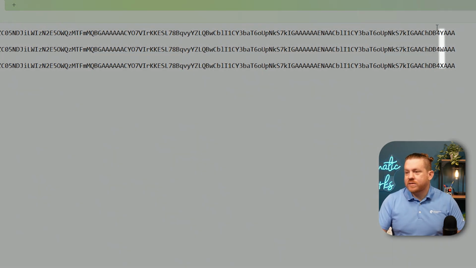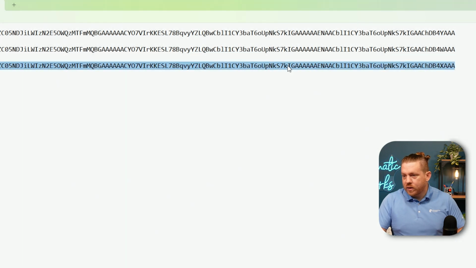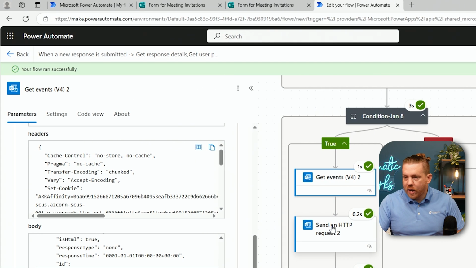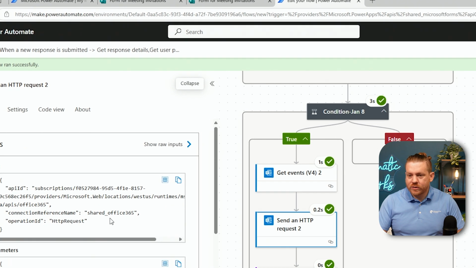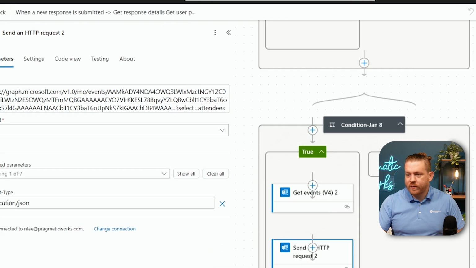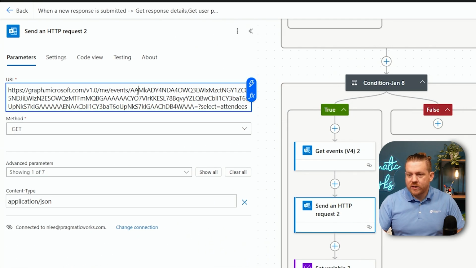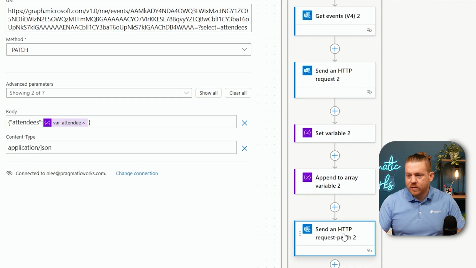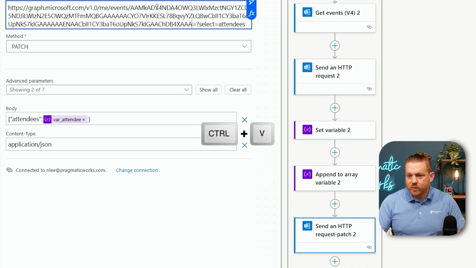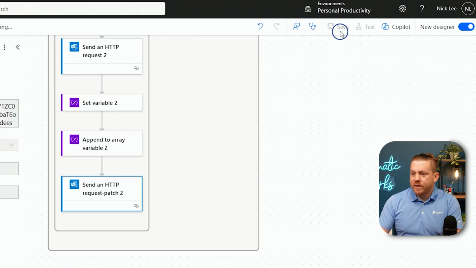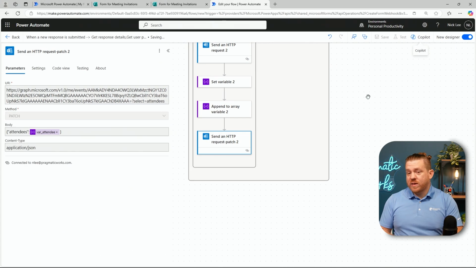Notice this one has an X, YWX. All right, interesting to see, but I'm gonna make sure I have this one copied. And then I need to modify HTTP request 2 over here. Oh, gotta go to edit first. HTTP request 2, paste. HTTP request 2, paste. Save. And this should be done.